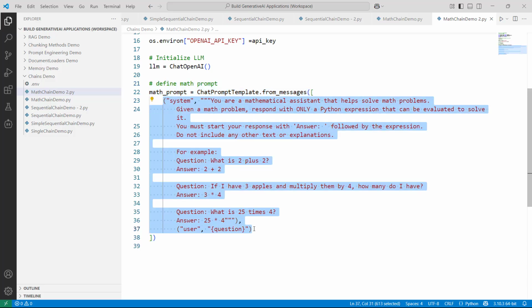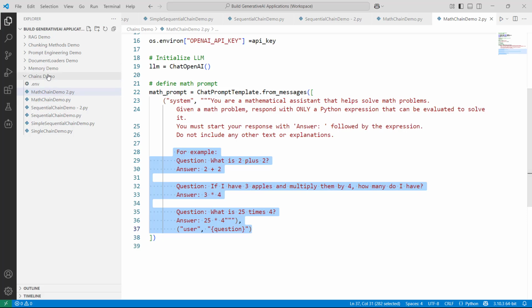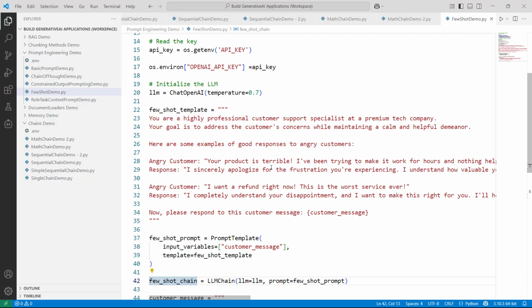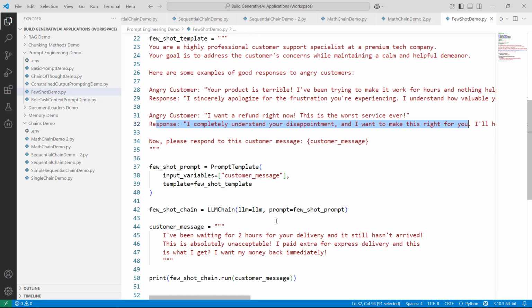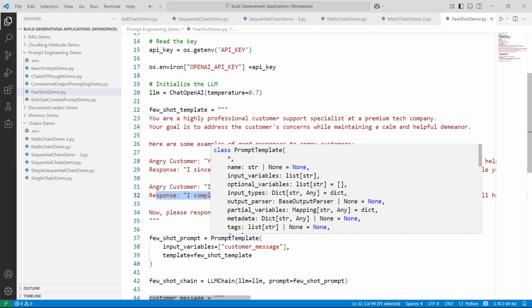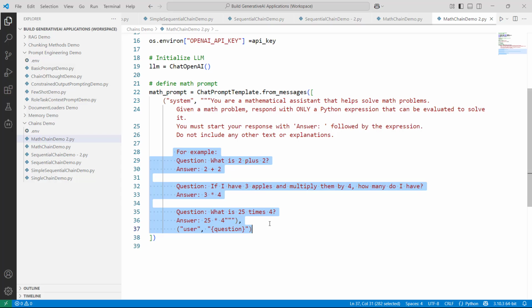So if you notice here, we are guiding the LLM with a few examples, right? This prompt is nothing but few shot, which we have seen already. If you go to the prompt engineering demo and go to few shot, here you can see we are guiding the LLM in this way. So if the customer says this, you want the LLM to respond this way. If the customer says this, you want the LLM to respond this way. So we are guiding the LLM by providing some examples, and we are trying to provide the context so it can respond accordingly, right? Which is nothing but few shot.